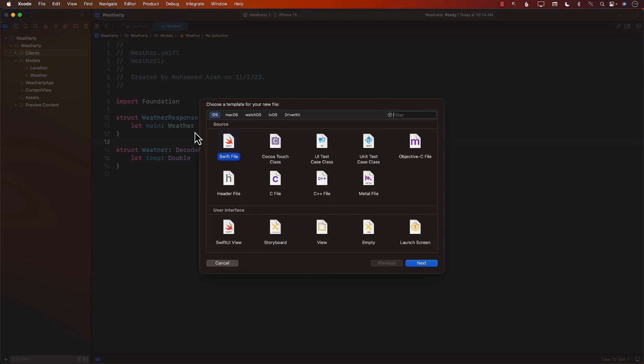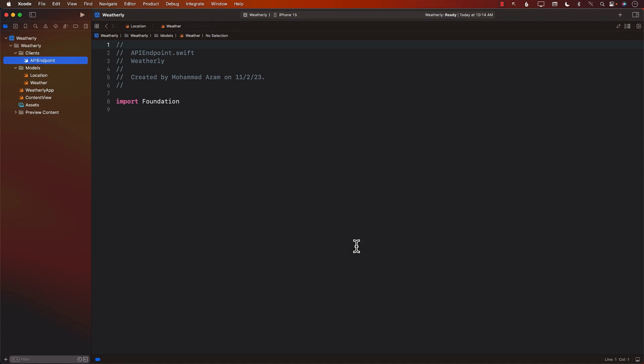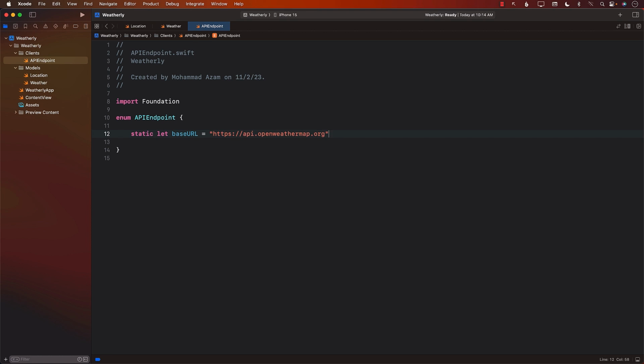So let's go ahead and add a new file and we'll call it API endpoint. The whole job of API endpoint is to just provide endpoints to the API, just construct the URL. So we'll start with the enum API endpoint, and we'll have to start with some sort of a base URL. So let's go ahead and add a base URL, which is simply api.openweathermap.org. That's the base URL for our open weather map.